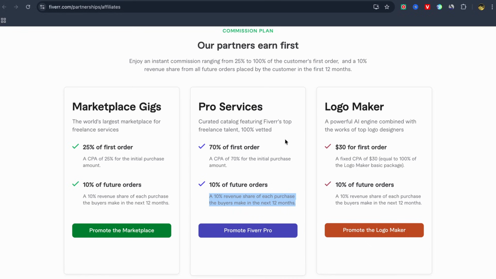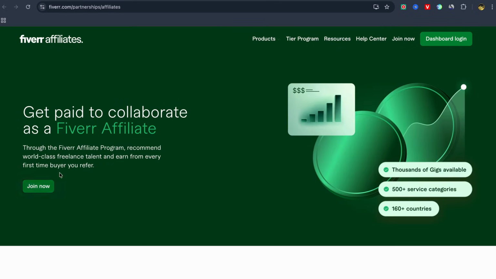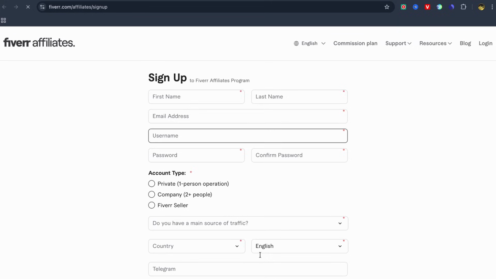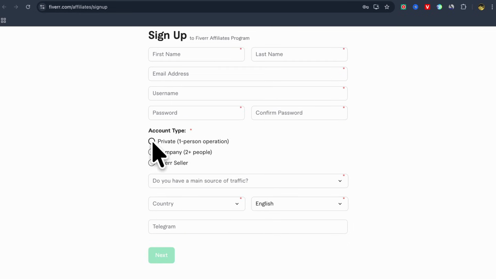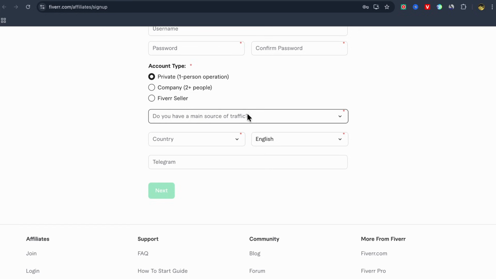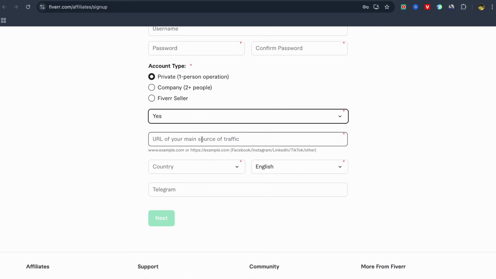Okay? Anyway, so for people who want to join, just go back to this page and just click here on join now, and you will be directly in this sign up process page to the Fiverr affiliate program. What you will do next, you just need to put your first name, last name, email address, username, password, and confirm your password, account type, make it private. Do you have main source of traffic? Say yes, and here you need to put your Facebook page link here, or your Pinterest page link, or your Twitter X page link, or your YouTube channel link, so your account can get approved fast.